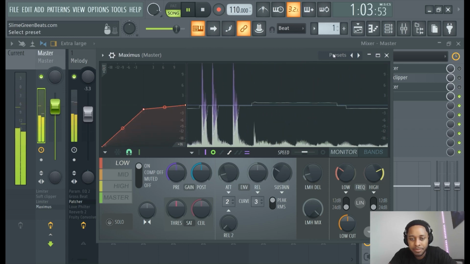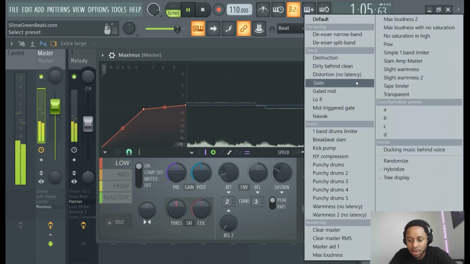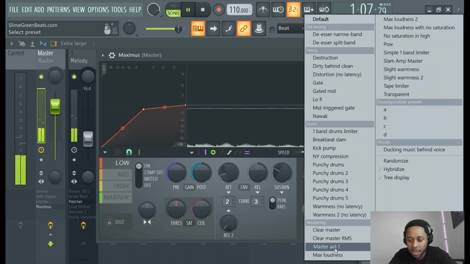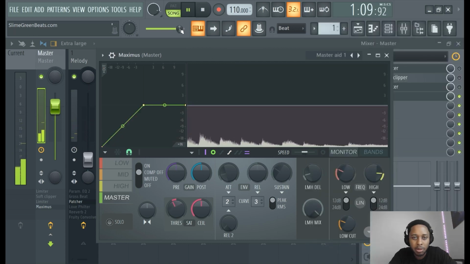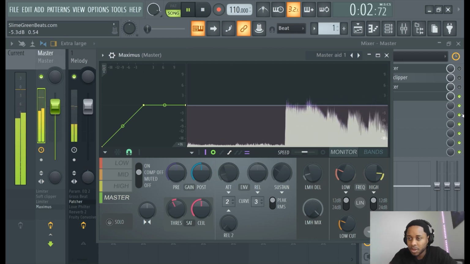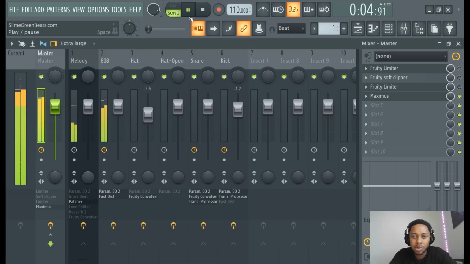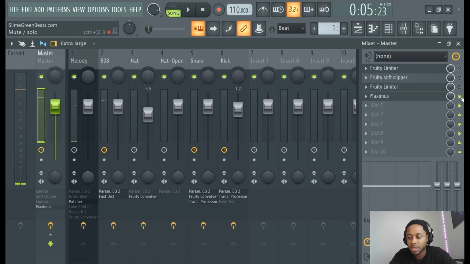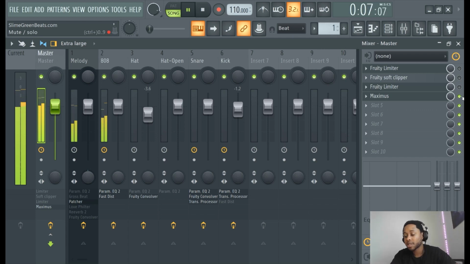Try these presets though. Trying the presets will make it make a lot more sense. So for instance, if I try Master Aid 1, I'll probably get a crazier, more clear sound. Watch. Versus, and again, I always say when you're mixing, just turn it on and off and see if it sounds better or worse. That's like half of it right there. I call this A/B testing.